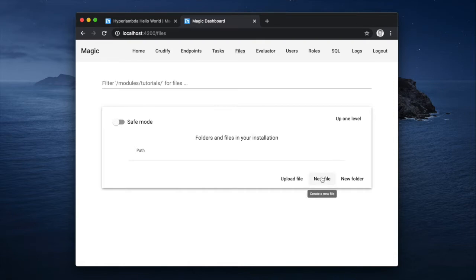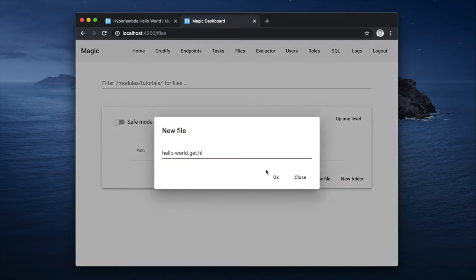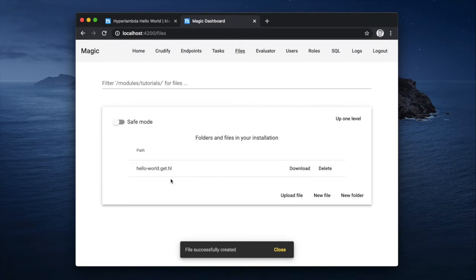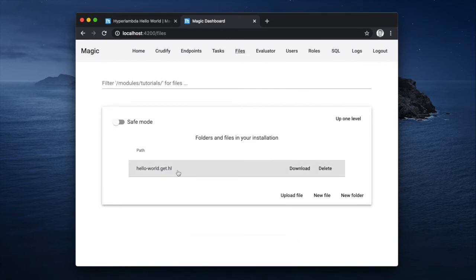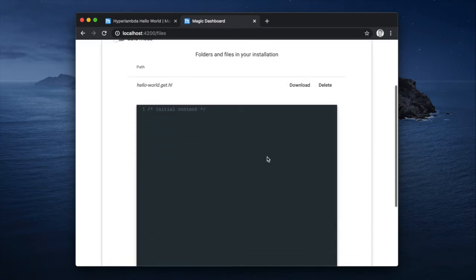Now I'm going to choose new file. I have the file name on my clipboard being helloworld.get.hl, implying this is an HTTP GET verb. It's a Hyperlambda file and its URL is hello-world. Then I'm going to click the file to select it, which allows me to edit it. Then I'm going to remove its existing content.